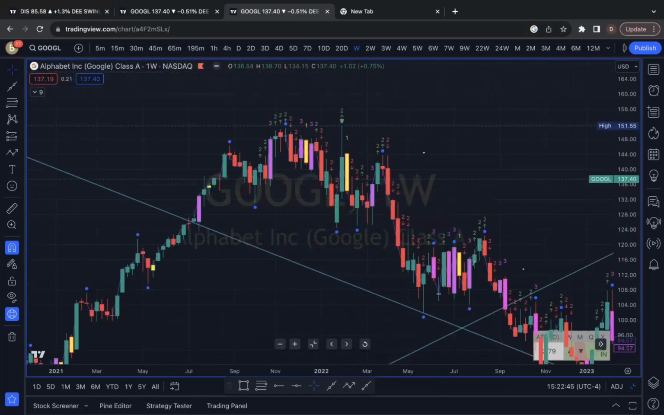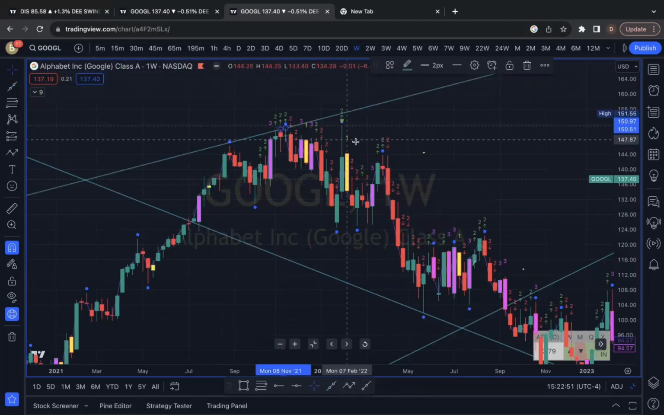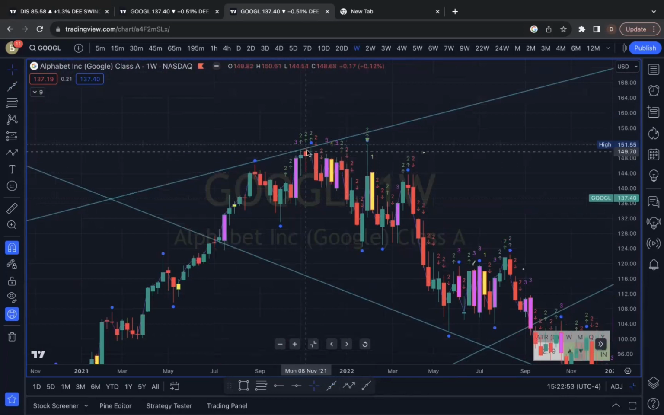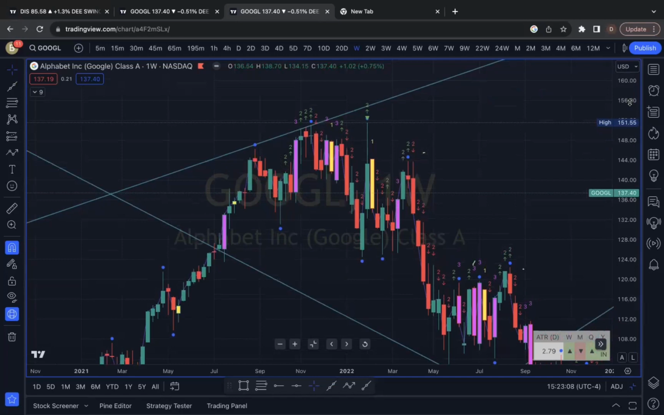So if we draw a Broadening formation at the top, we can draw it from here to here. Now, the reason I chose this candle, I know I said I like to draw them from dot to dot, but this candle going from this high just to the previous candle, it hit it 3 times perfectly. So that's what I meant by different situations. You might have to use different methods.